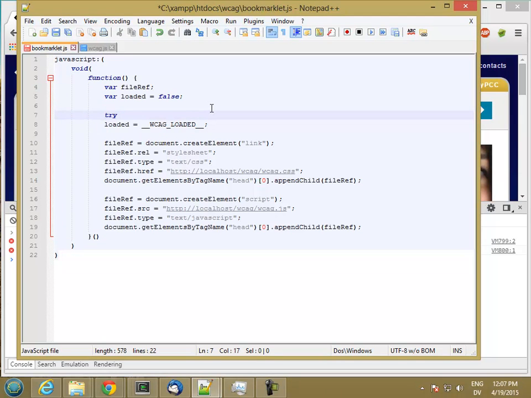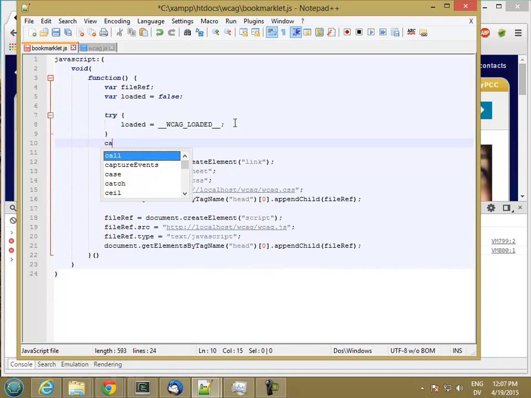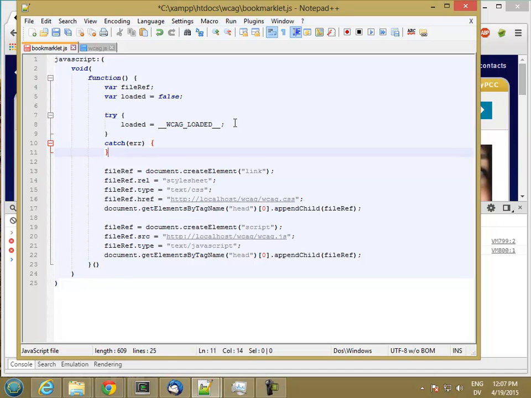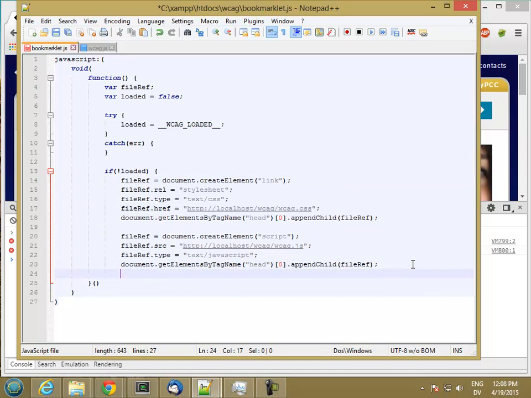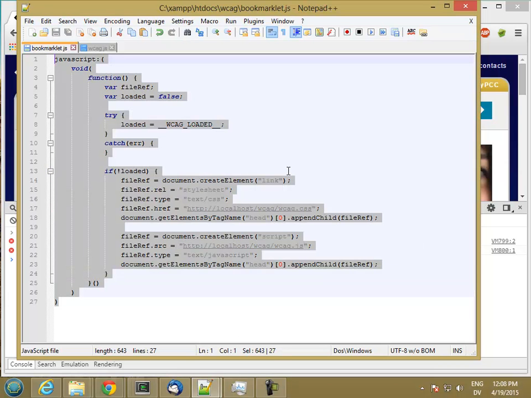So try that. And if I get an error, then I'm not going to do anything. I'm just going to ignore the error. But this way, loaded will still be false if I get an error, whereas if WCAG loaded is already set to true, then loaded will be true. So if not loaded, then I'm going to do all of this stuff. So now it should only load this stuff once.